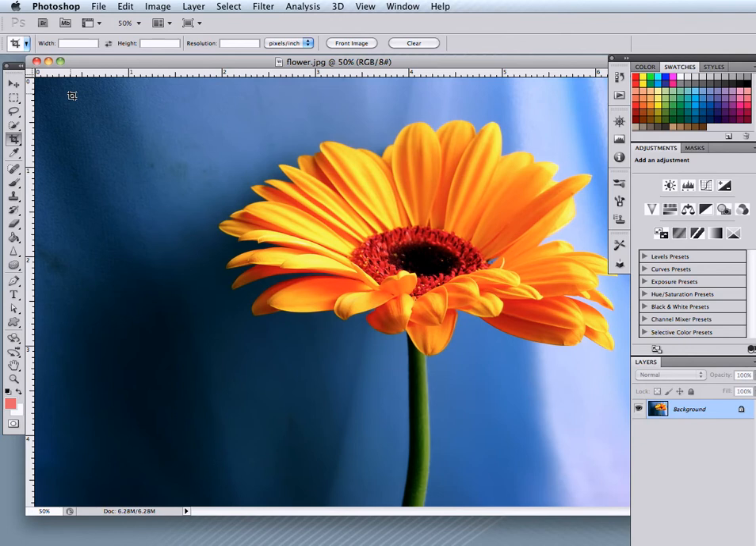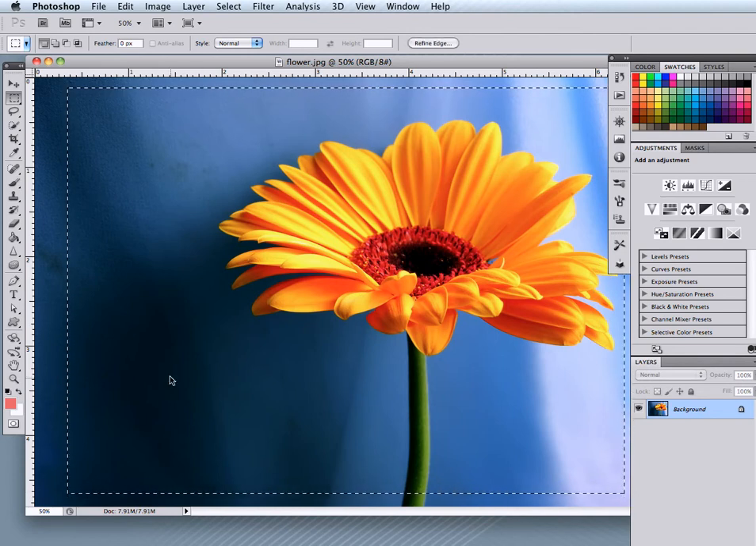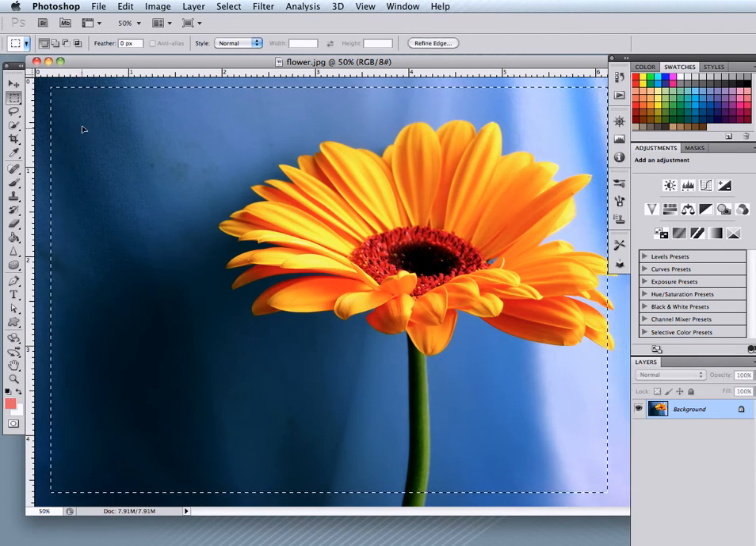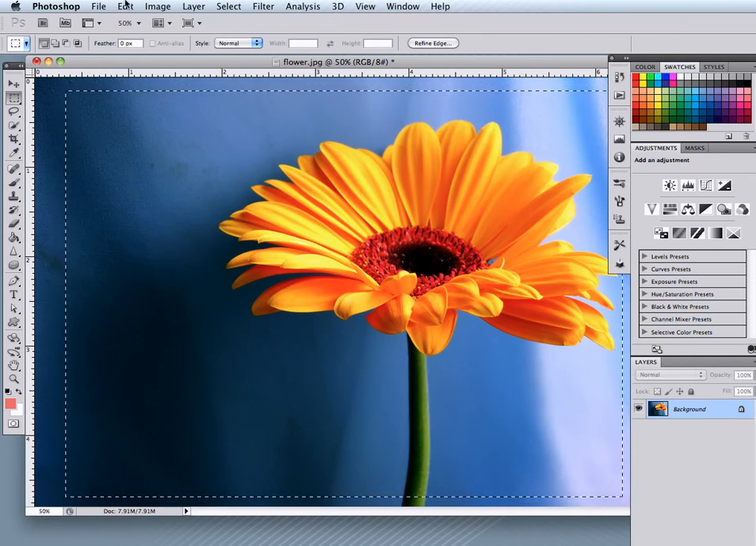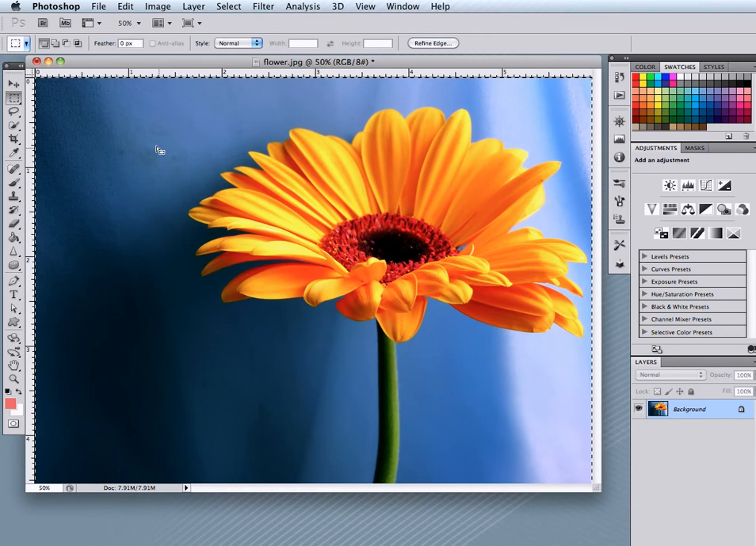Another way to crop is to use the marquee tool. It's not as easy, because once you set your marquee, you cannot change it. You can move it around, but you can't change the size of it. And then you can go to Image, Crop. Alright, so those are the two easiest ways.